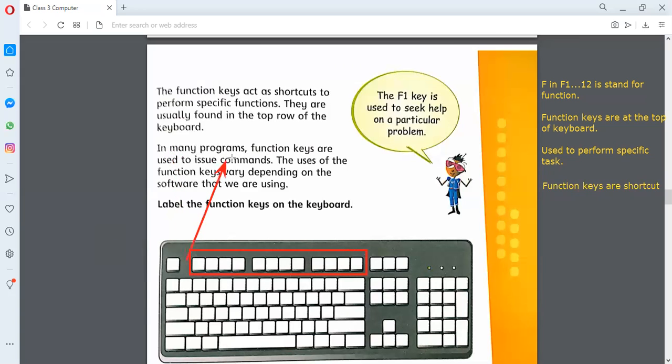So, in many computer programs, function keys are used to issue commands. Yes, we know very well instruction, command, order, all are the same. The uses of the function keys vary depending on the software that we are using. So it depends on what software you are using. If you are playing a game, then these commands work differently. If you are typing, then the shortcuts will change and they act differently.